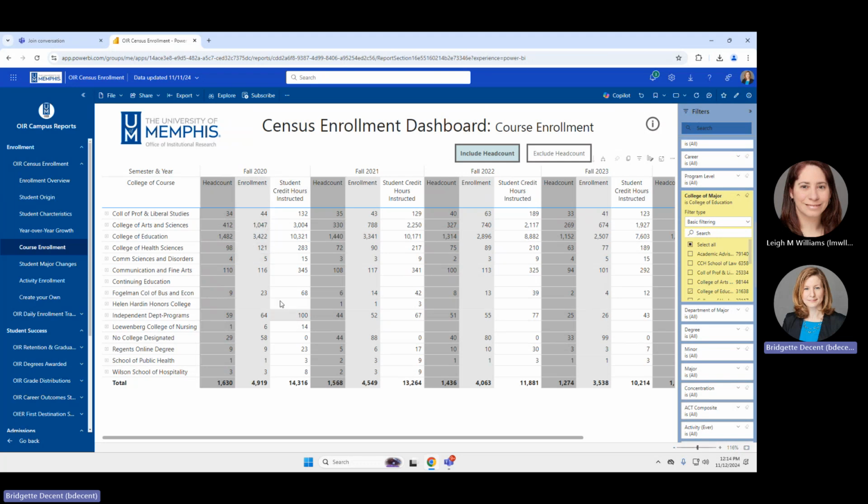What that means is if you have a student who is taking 3 courses in the College of Education, they're counted one time under head count. So that's 14,802. They're counted 3 times under enrollment, that's 3,422, and then each of their student credit hours for their courses is counted. So that gives you an idea of unique students, unique classes, and then total credit hours.